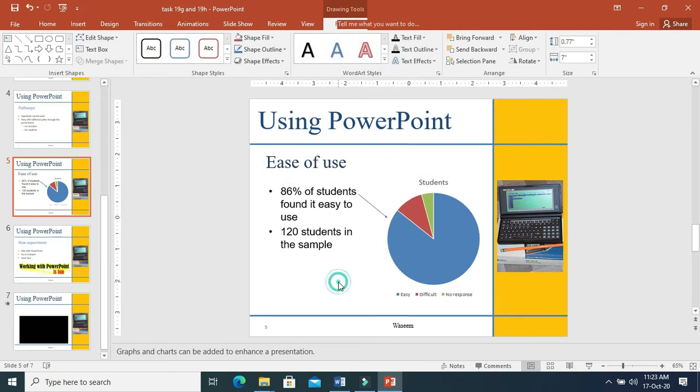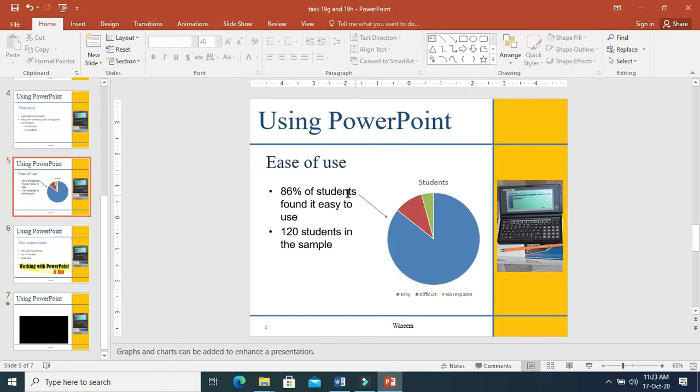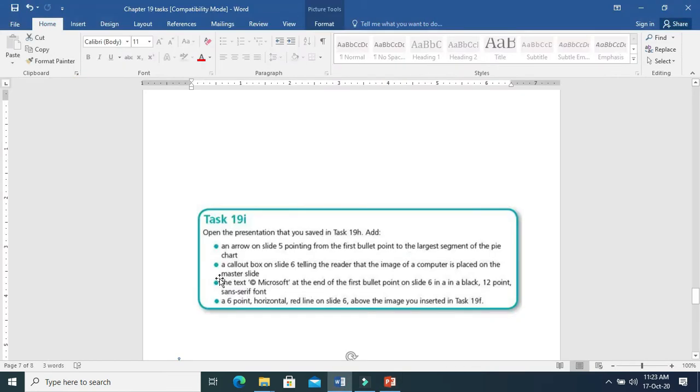Okay, so an arrow on slide 5 pointing from the first bullet point to the largest segment of the pie chart. So this is pointing from the first bullet point to the largest segment. And let's do the second point.